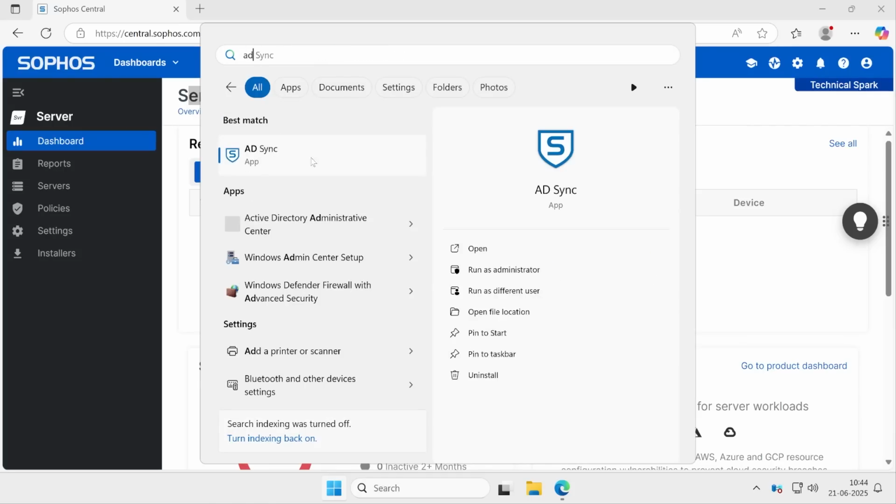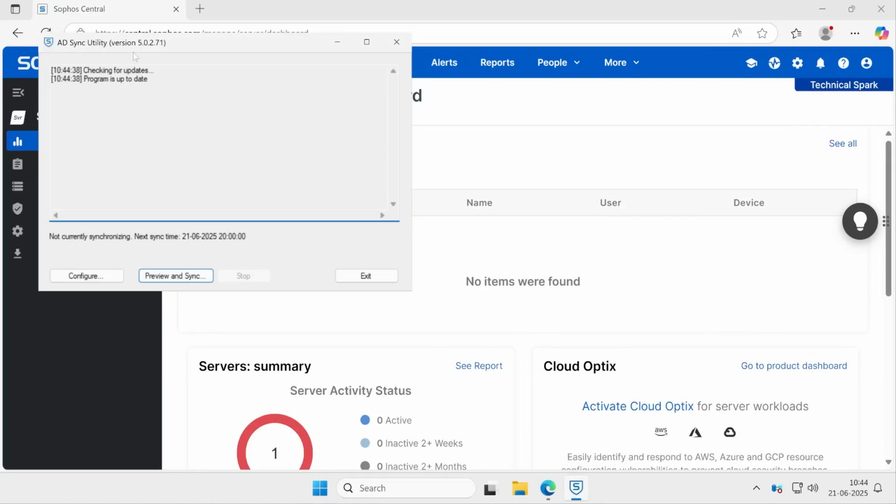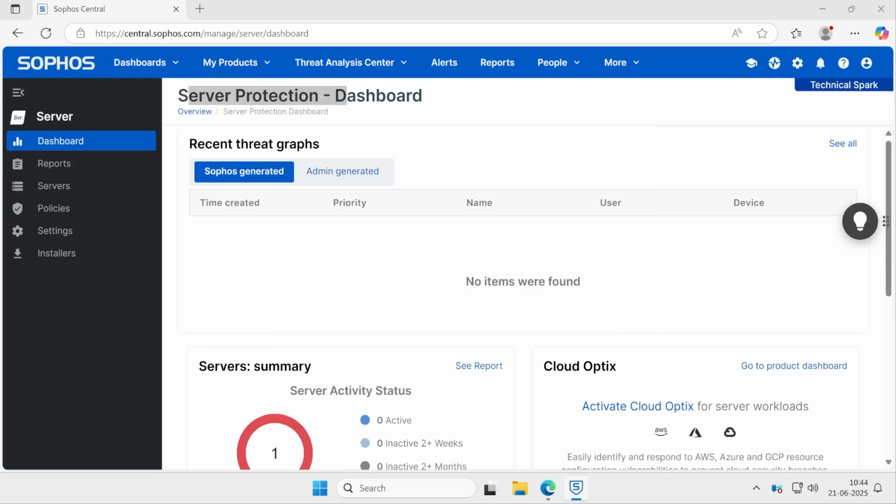So if you check here, AD Sync, let me just open this. At the start of the series, we installed this particular tool on this server, and now again we are going to resume with our operations. It just does the job of your Active Directory synchronization with Sophos Cloud. Okay, let me just exit.